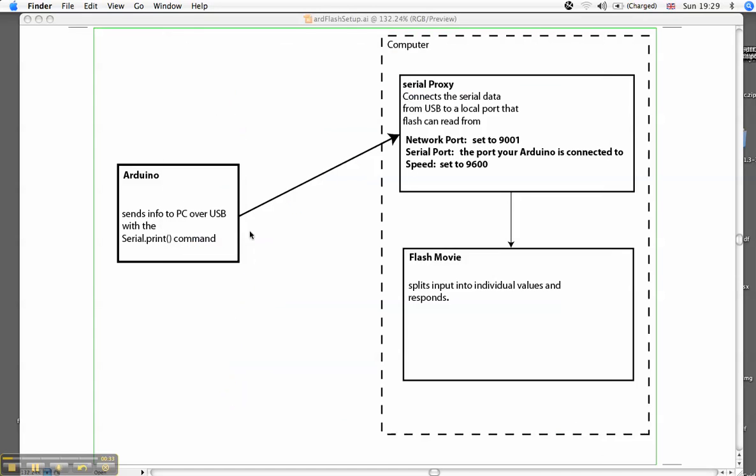So first of all, just to give you an idea of how this all works, it's a three-step process. On the Arduino, we have the code that tells it to send information over the USB, and the way we do that is with the serial.print command. We had used that before just to check values, but it's used exactly the same way to communicate with the PC. So we send it out with serial.print in a format that we can then understand later.